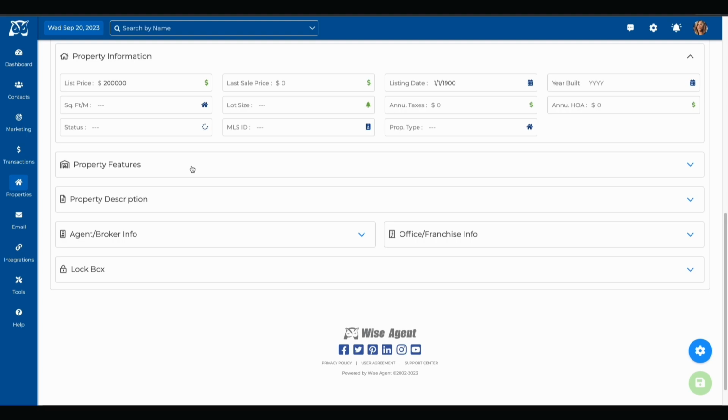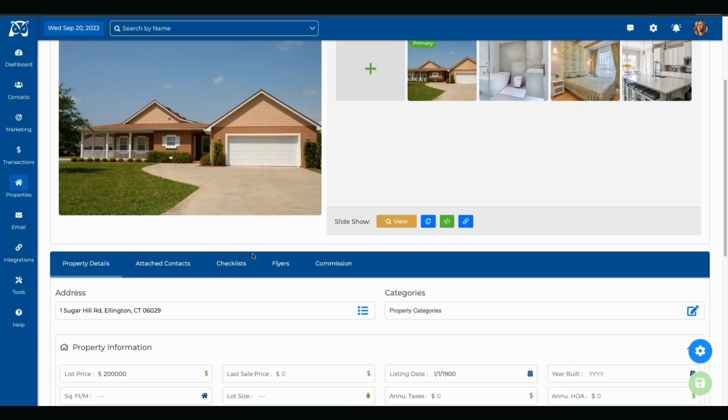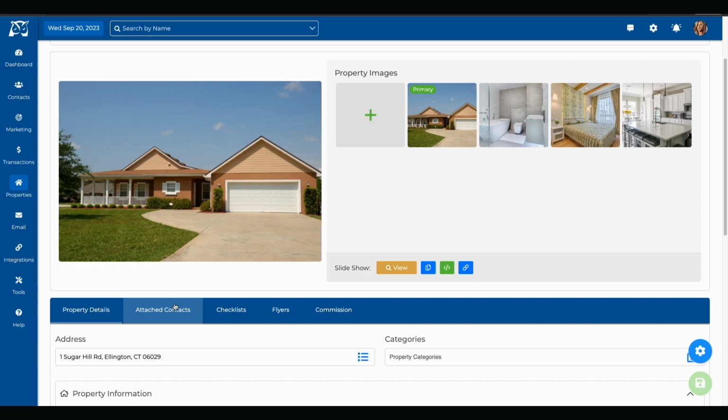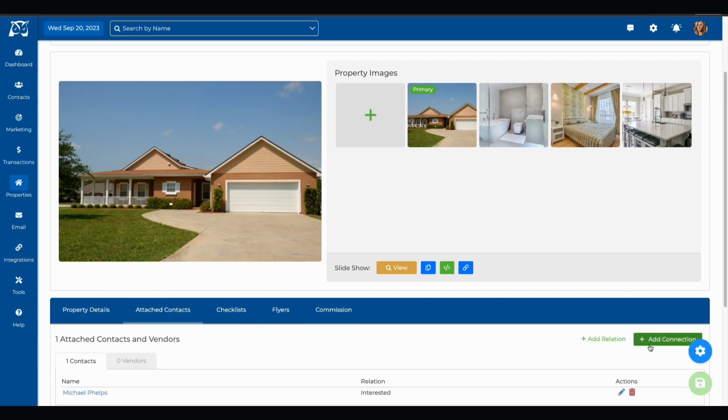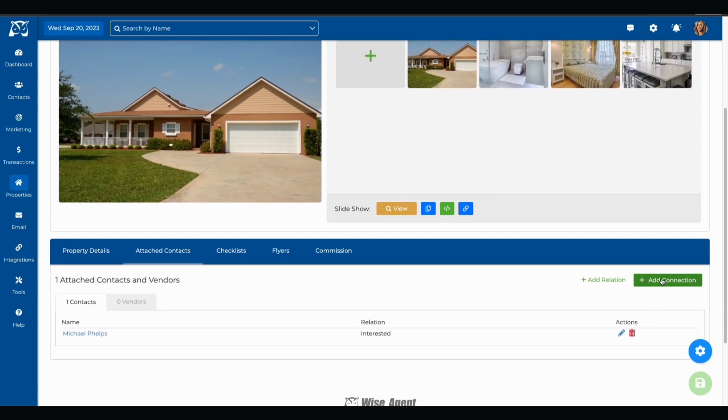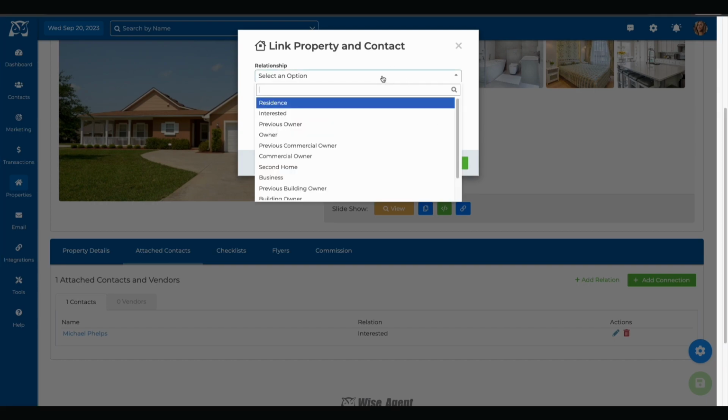Once the photos are all set, you can add any more property information, property features, property description, agent and broker info, franchise or office info, and you can even add all of the lockbox info. Next, you can add a contact.